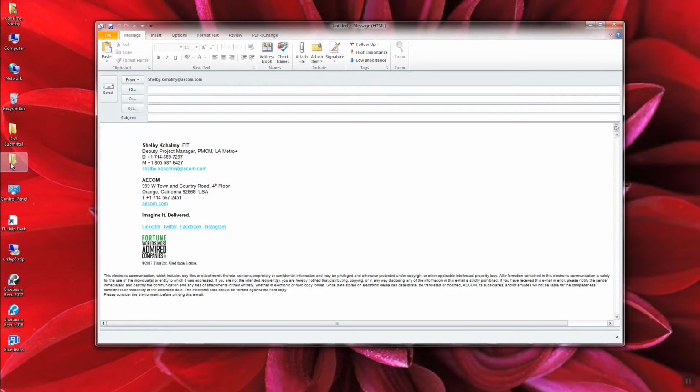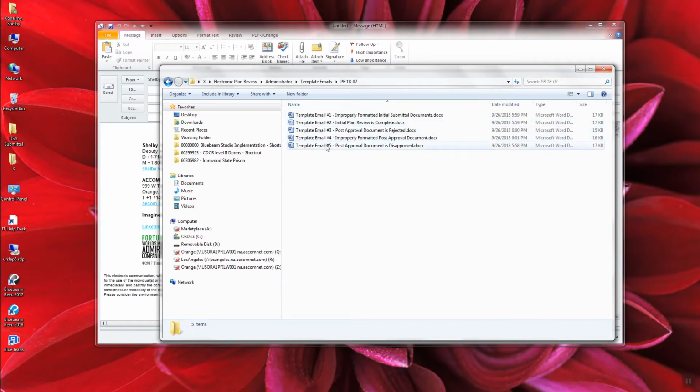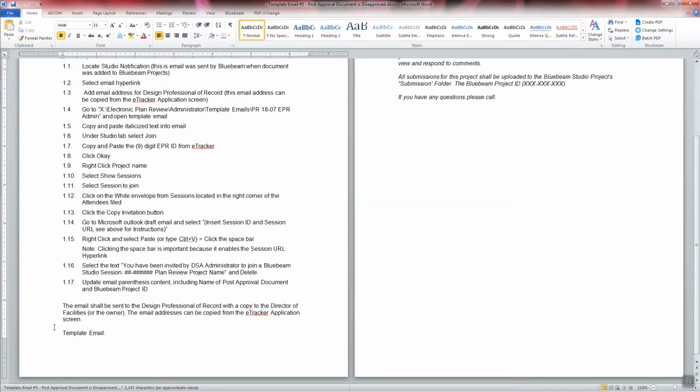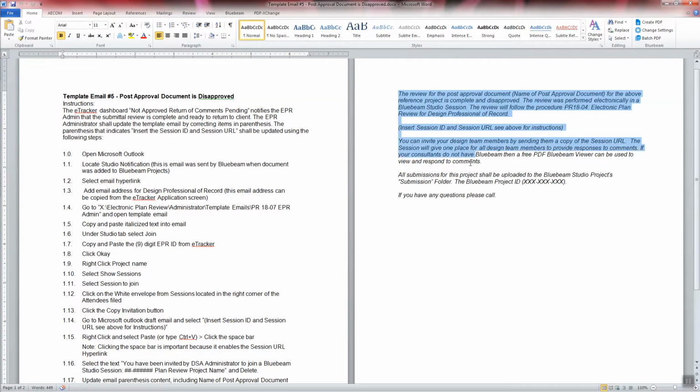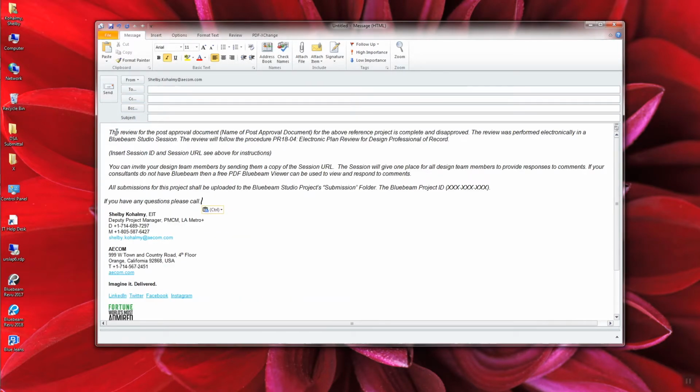Go to the X drive. Go to the Electronic Plan Review folder, Administrator folder, Template Emails, PR 1807. Open template email number 5. Select the italicized text. Using Control-C, copy the text. Return to the draft Outlook email and select the body of the email. Using Control-V, paste the text.